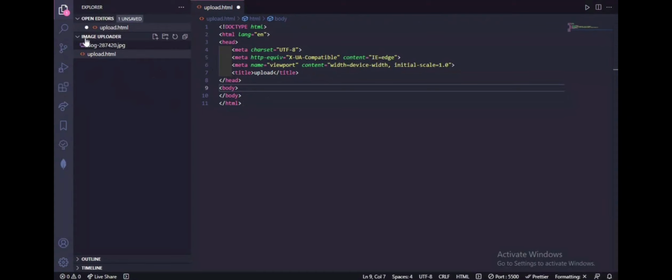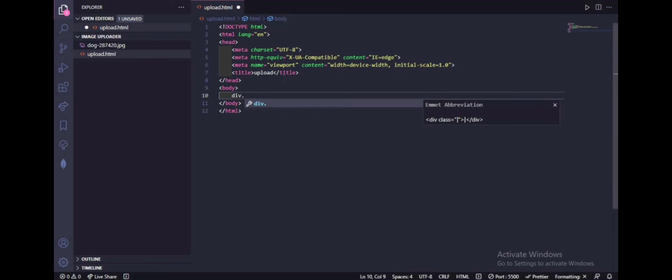I already have a folder that I created, and I named it image uploader. And I also have beneath it an image file named dog. Then beneath it I also have an HTML file. So I have a boilerplate ready for me already. So let's begin coding. I'll get into the body, then let me make a div with a class of container.